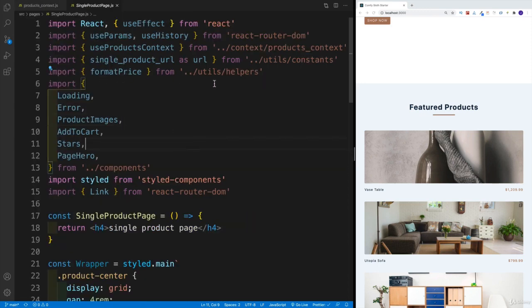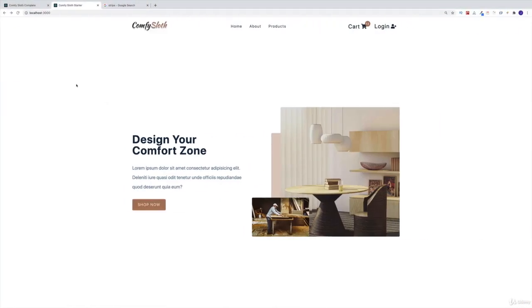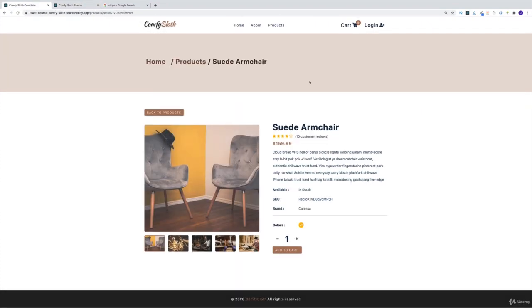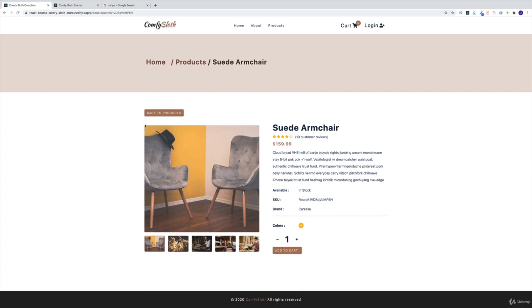Then also I have format price, since we already covered that we're getting price in cents. And then we have quite a few components. Some of them are going to be for while we're loading. One is going to be for the error. But then if we navigate to a complete project, notice the single product page is somewhat big and complicated. So I would want to set up separate components for these images, for the stars, as well as the colors and add to cart functionality.